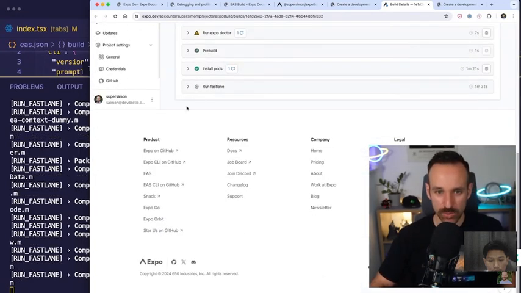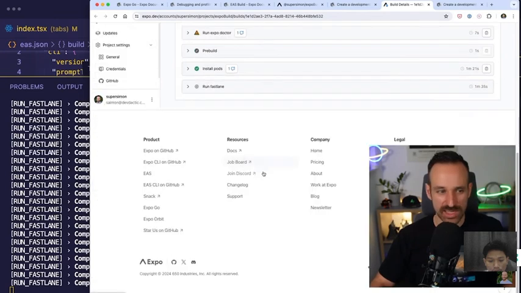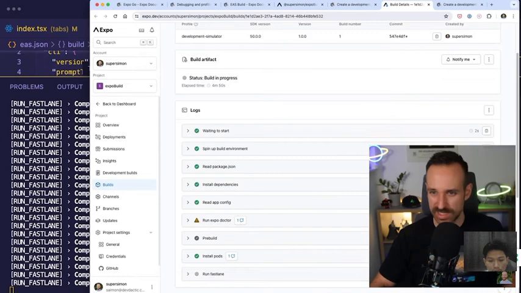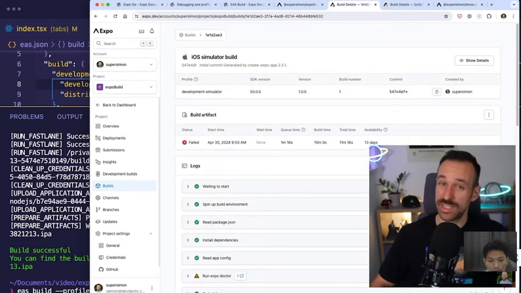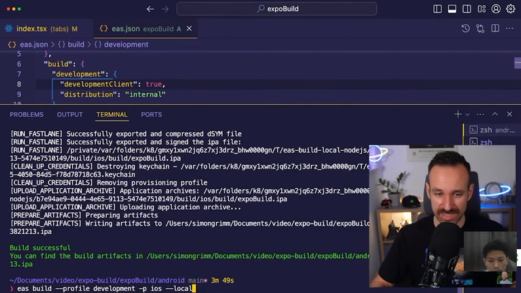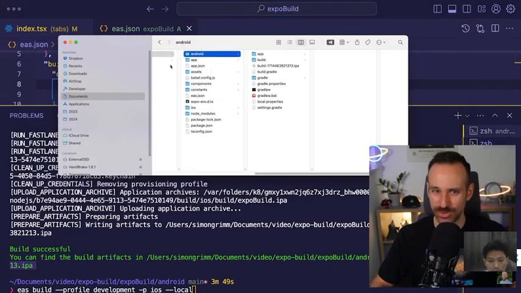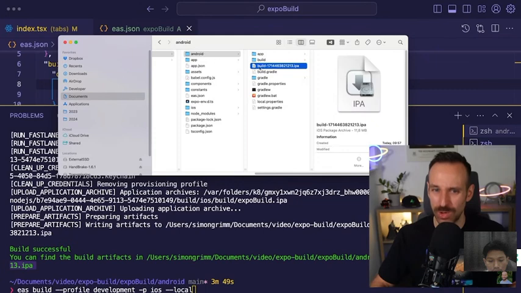Okay, it would be pretty cool if this would be finished. It's already running Fastlane, so maybe let's wait a second until this is done. Alright, in the meantime, a few things happened. Locally, I ran the command to build an iOS application with EAS. It generated an IPA file, as you can see, but it put it into the Android folder. I'm not entirely sure what went wrong right here, because this file should be at the top level.